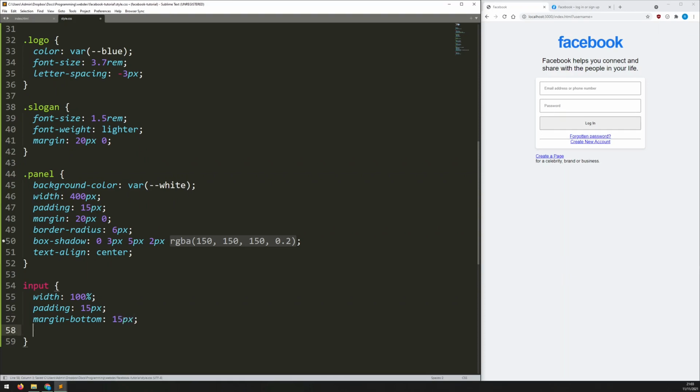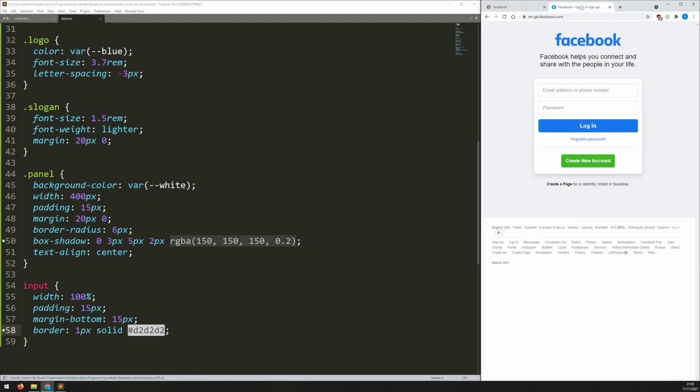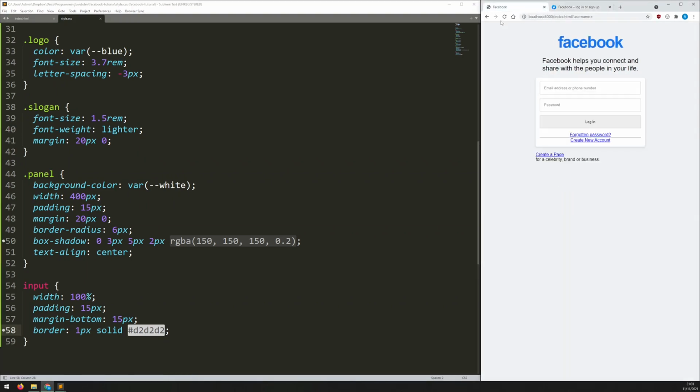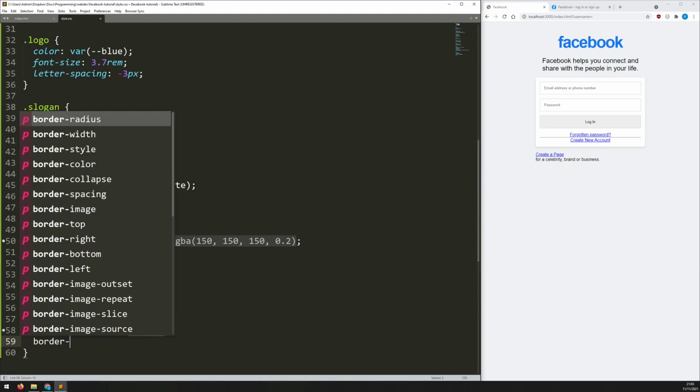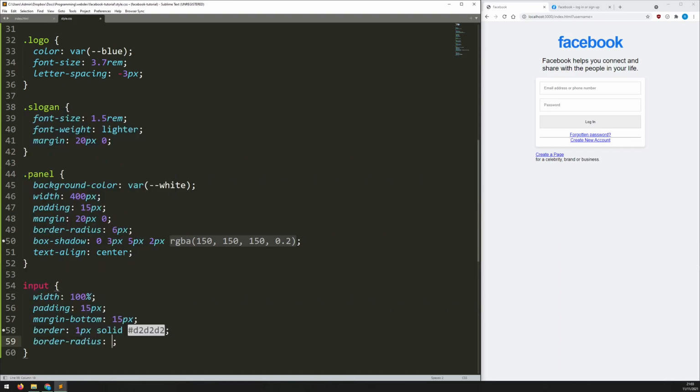And then let's change the border color. So we'll say border, it's going to be 1 pixel, as it probably is just now, solid, and D2, D2, D2. There we go, that's a much lighter gray color. So now actually, you notice it's almost exactly the same. What I still need to do is round the corners. So I just need to add in a border radius. Say border radius of 6 pixels.